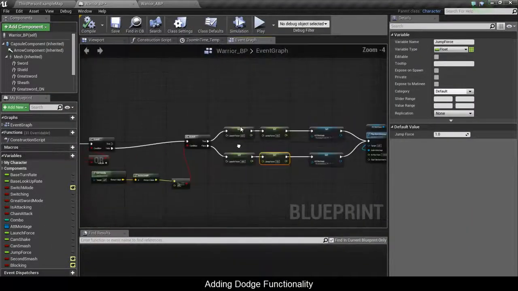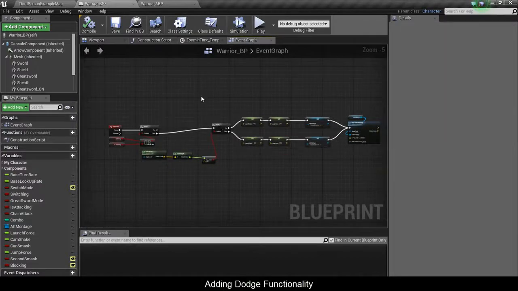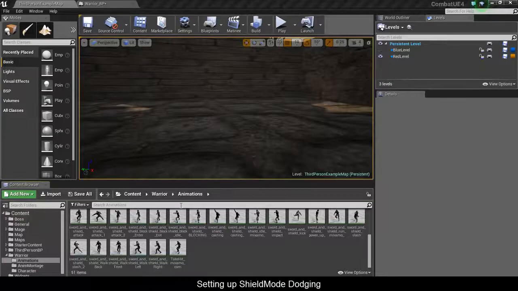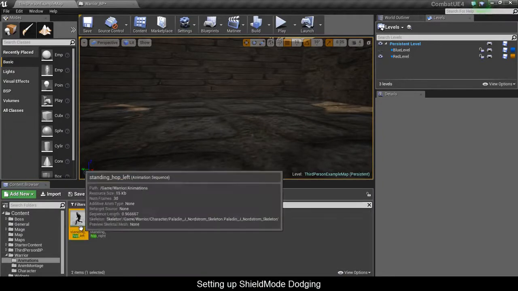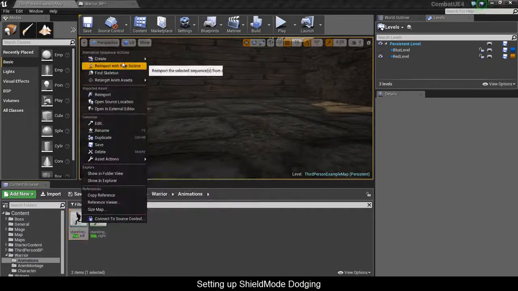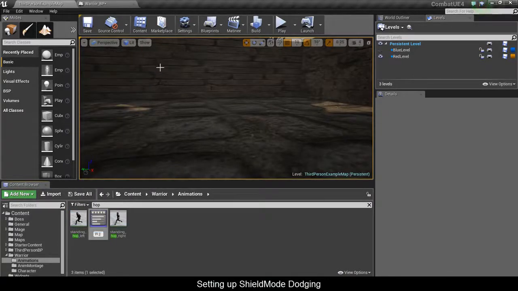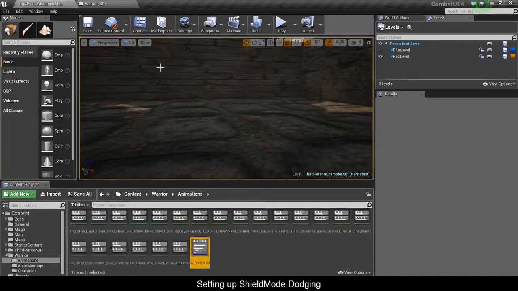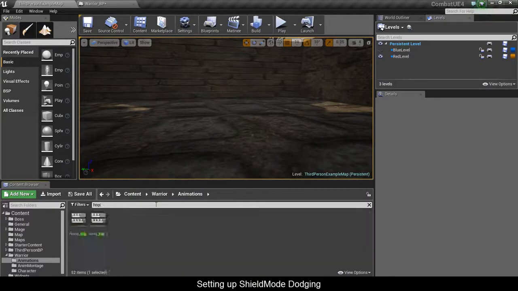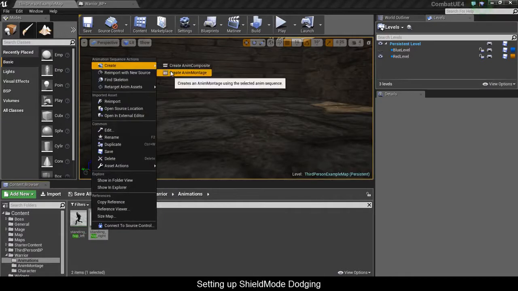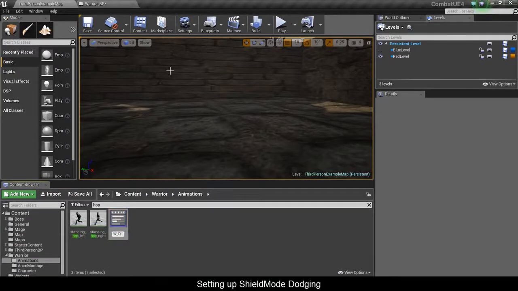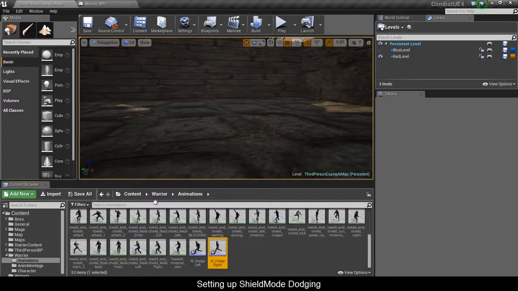So we got the animations to play, and in the next segment I'm gonna fine tune this and give it a bit more options. To make the dodging with the shield go front, back, left and right, to play those animations, let's type in hop and make the animontage for hop left and right. W underscore dodge left. I'm gonna type in hop again. W underscore dodge right. I'm gonna move both of these into the animontage folder.